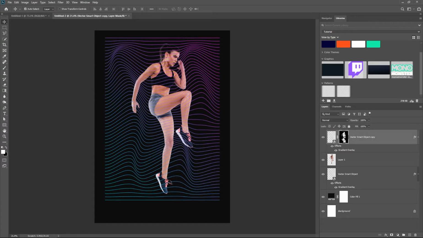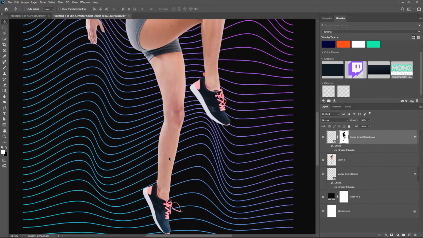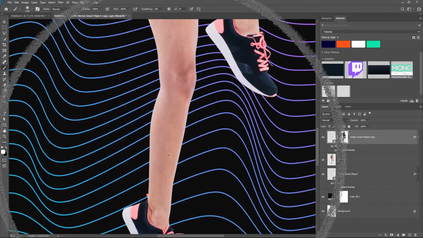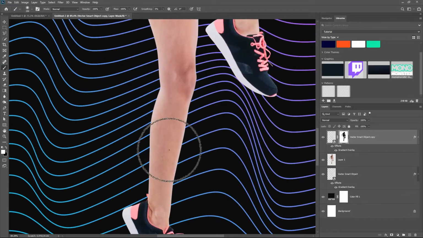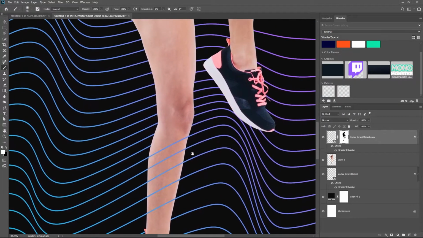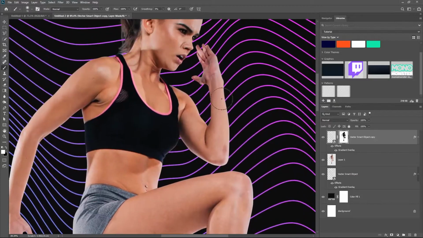And then we're going to invert that mask by just pressing Control I with the mask selected. And we're going to go down and get our brush tool out. We're going to make our brush nice and small, and then we're just going to paint in the areas with white selected in our foreground where we want the lines to come in. So we're just going to do this until we get something that we like.